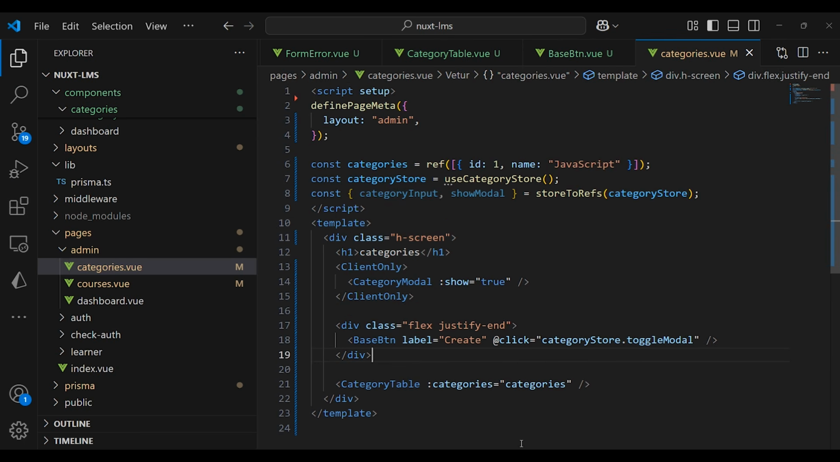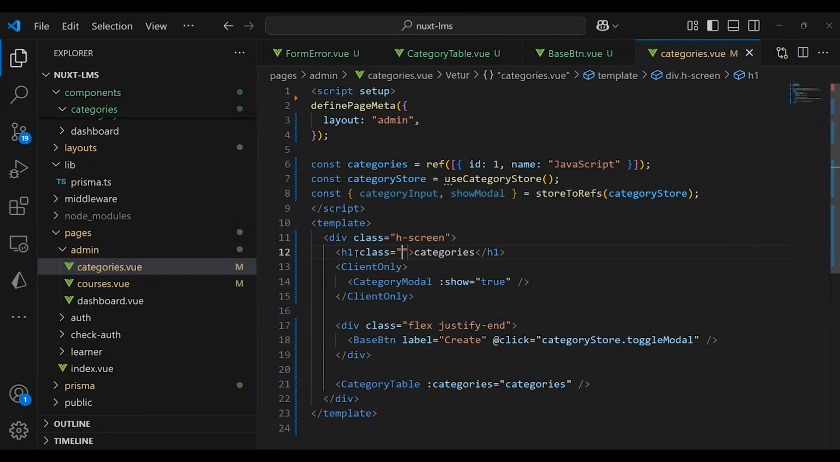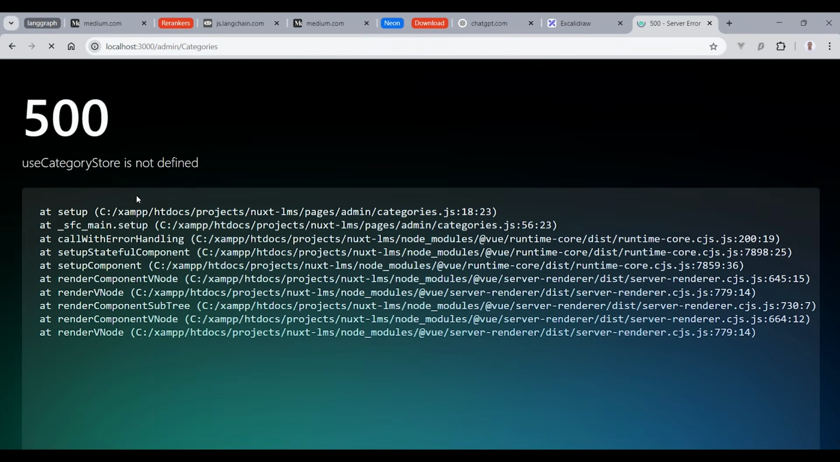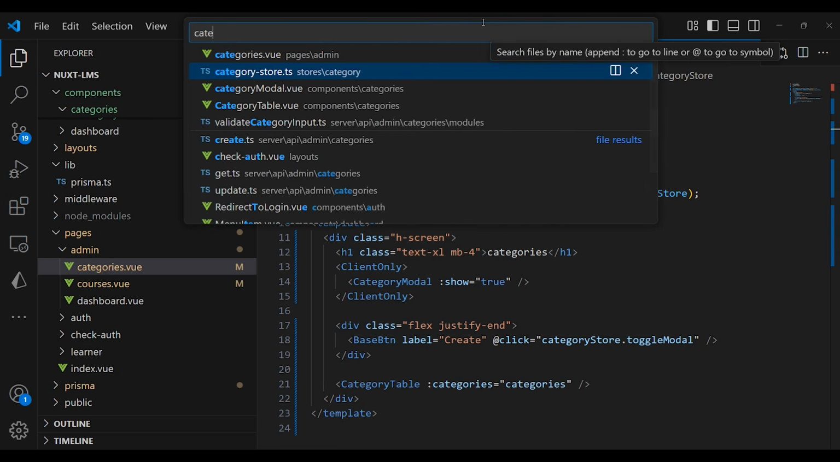Now we're going to head into the browser, and I'm gonna refresh the page. We're gonna have the button here at the right. And actually we are going to pass another class, like text-xl, and margin bottom of 4, like this. And see, yeah, useCategoryStore is not defined. We got an error here: useCategoryStore is not defined. We are going to check in here. Let's check categoryStore, like this.